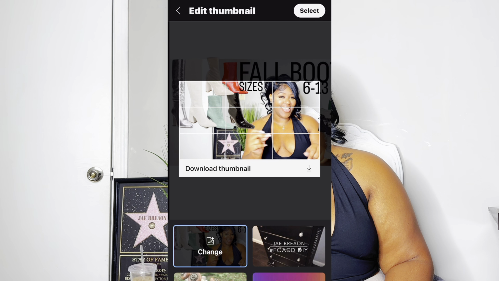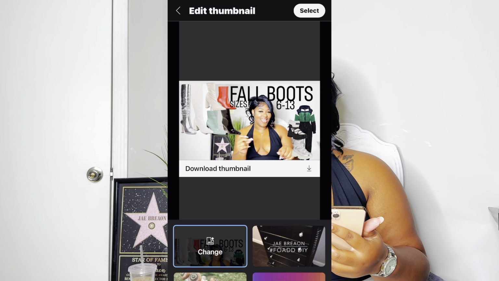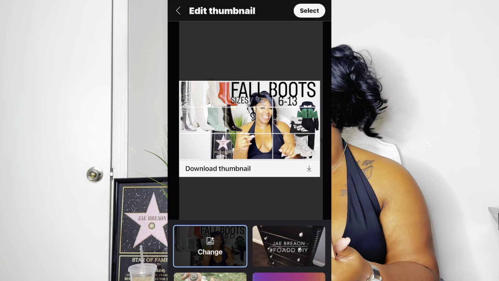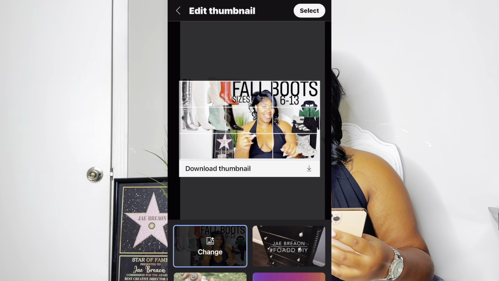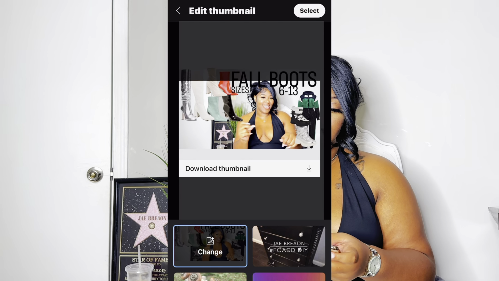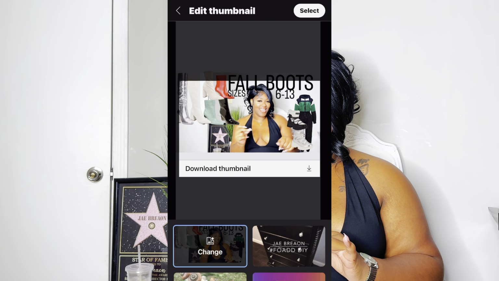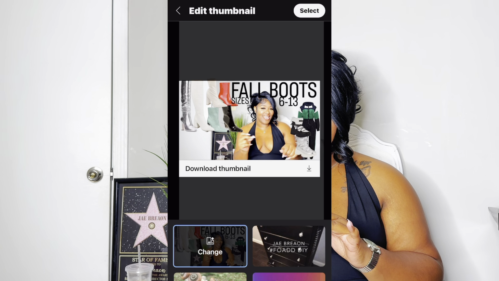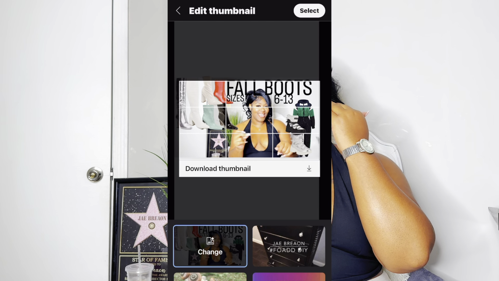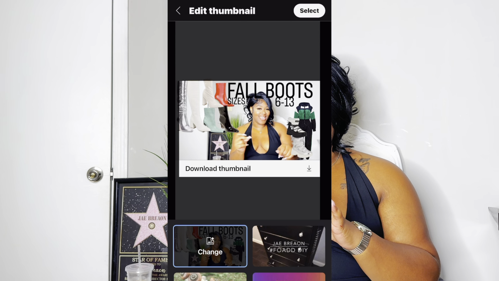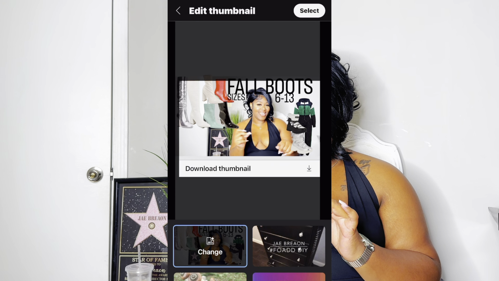Nothing is cut off, none of my words are cut off or anything like that. Everything would fit, and then I can even pinch it and zoom in a little bit more if I really want my photo to be expanded to take up the whole entire size of the thumbnail. But again, you want to be sure that nothing is in the gray area, because it will not be seen. And then you would just go up to the right hand corner and you will save it, and your thumbnail will be done.